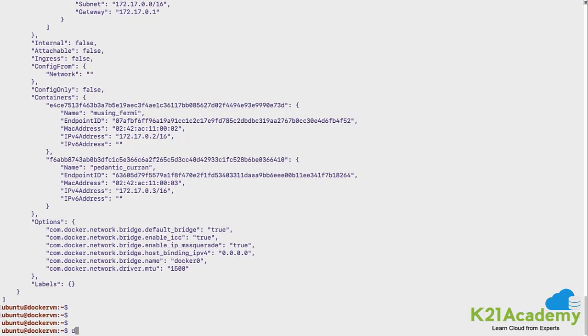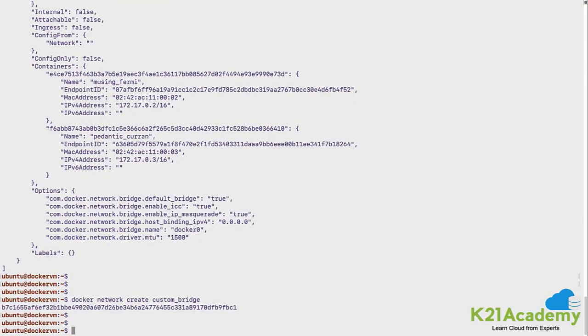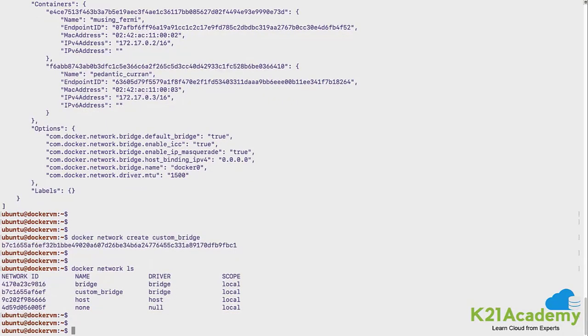So docker network create is the command for the creation of any network, and let me name it custom_bridge. I'm not specifying the subnet range and all that. Then it picks up some default values and automatically assigns the details to it. So let me do docker network ls to list the bridges and the other networks. Here, you can see the bridge network which we have created is getting listed.